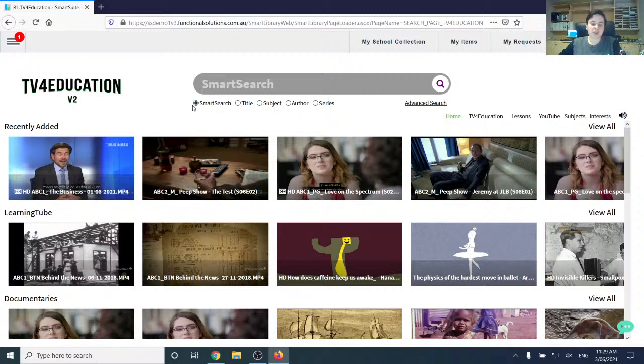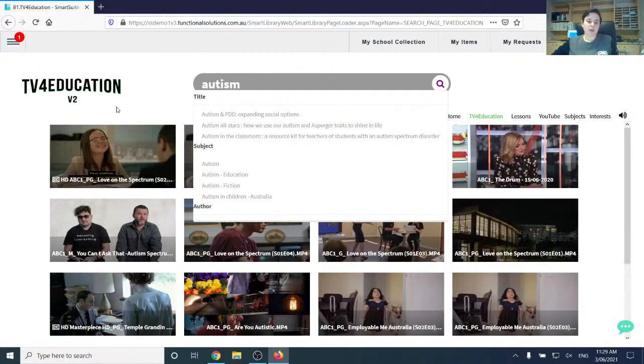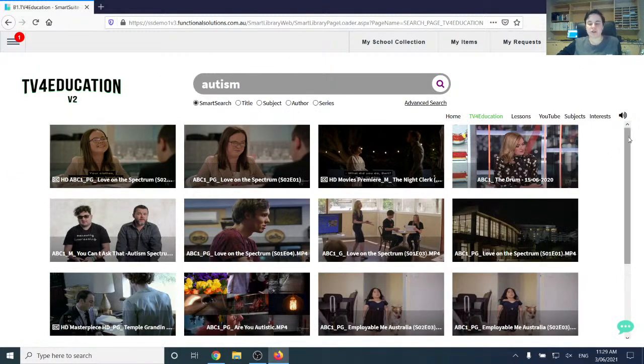If you search, it will default to Smart Search as you log in and if you refresh. So if you search from Smart Search, you're not just searching for the title, this will search through the title, the description, the channel, what it's been tagged with as well, what subjects, etc. So if you're wanting to search for content on autism, let's say, when you do that, all the content that's related to autism will come up.